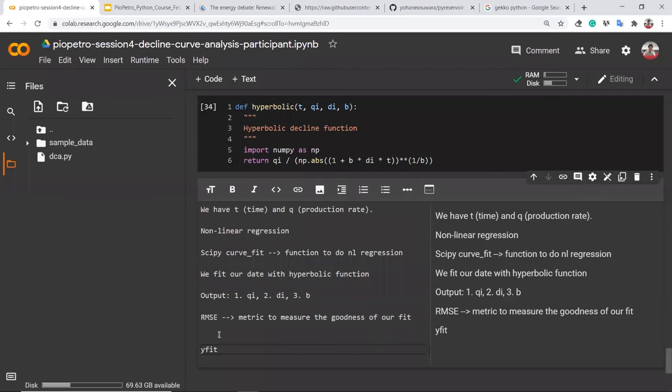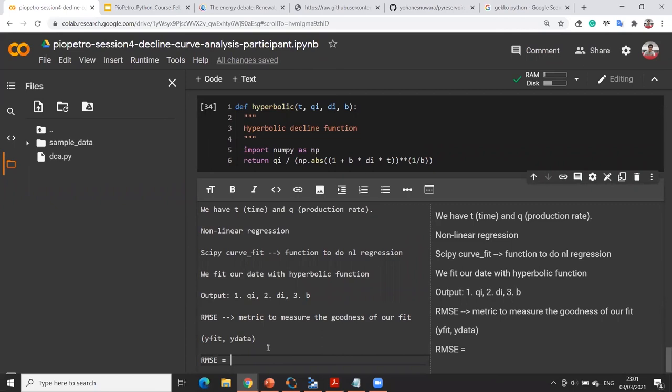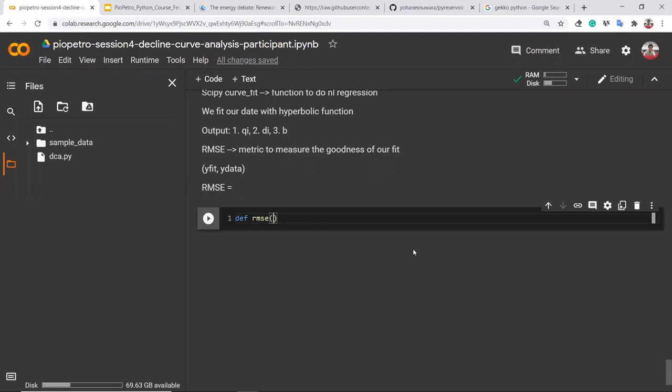So we have this Y fit and Y data. Okay. We have these two things. For these two things, how do we calculate the error that we have? So RMSE, maybe I can make a new function, def RMSE. This takes the Y data and Y fit, okay? And then first, RMSE is the root mean squared error, okay? So first, you subtract the fit and then the data, okay?